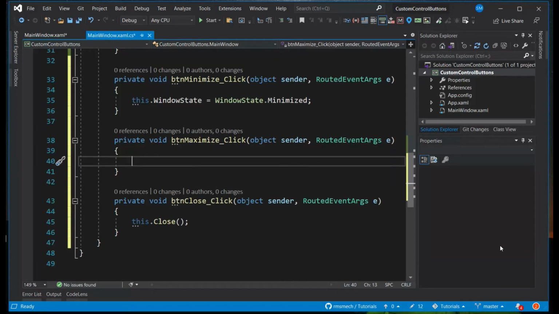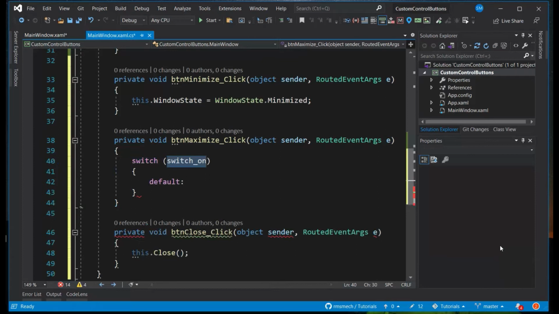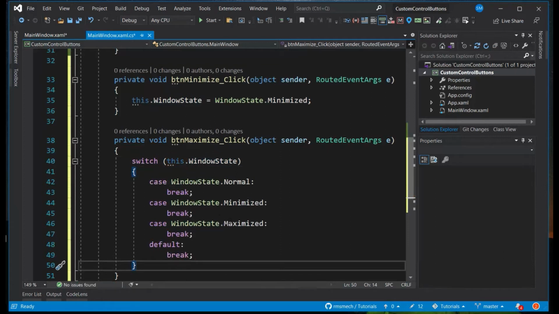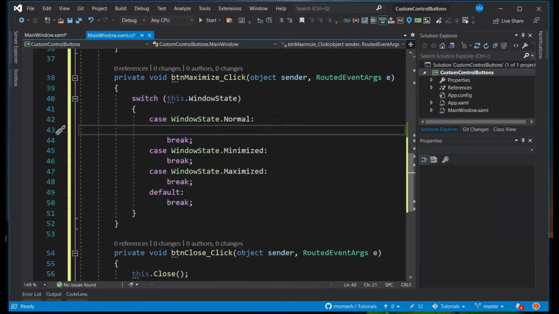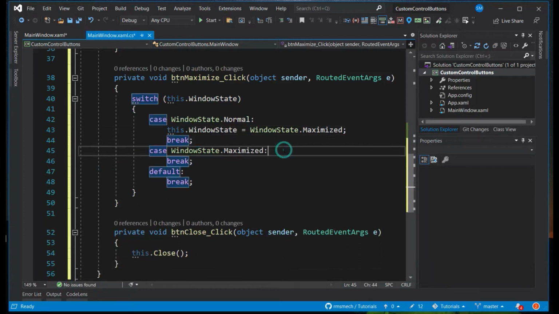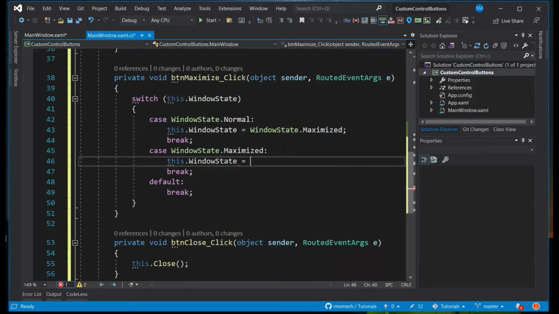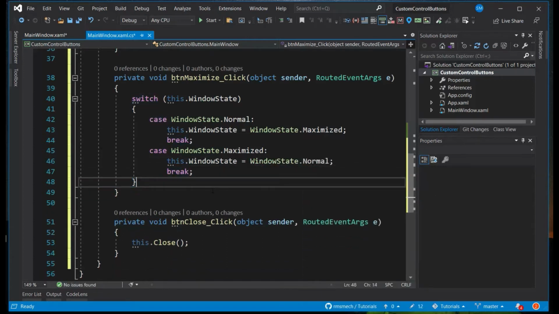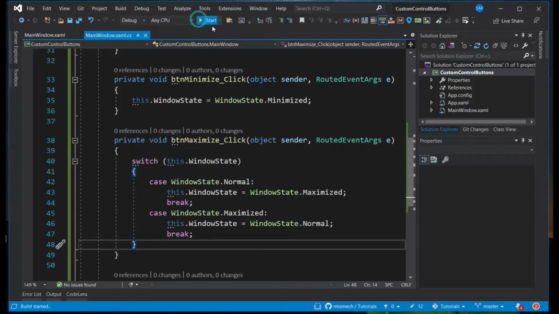So to do that, let us first check the current state. Switch this.WindowState. If your current state is normal, then maximize it. If your current state is maximized, then make it normal. Let us not do anything else. If the state is something different, whether it is minimized or something, you don't do anything. So this is quite straightforward. Let us run again and see how it works.